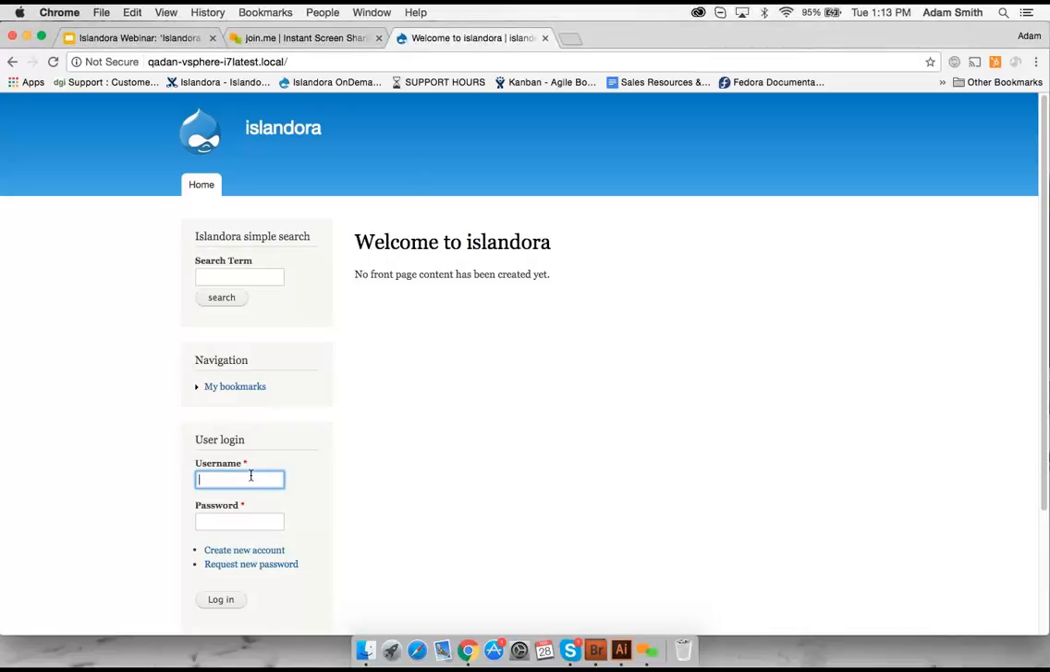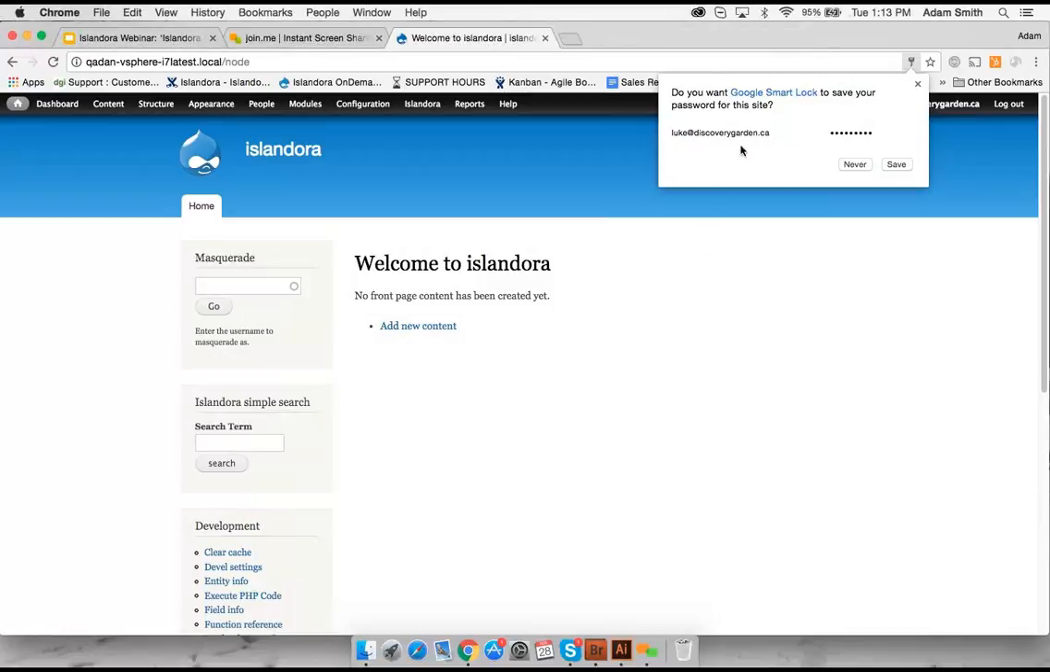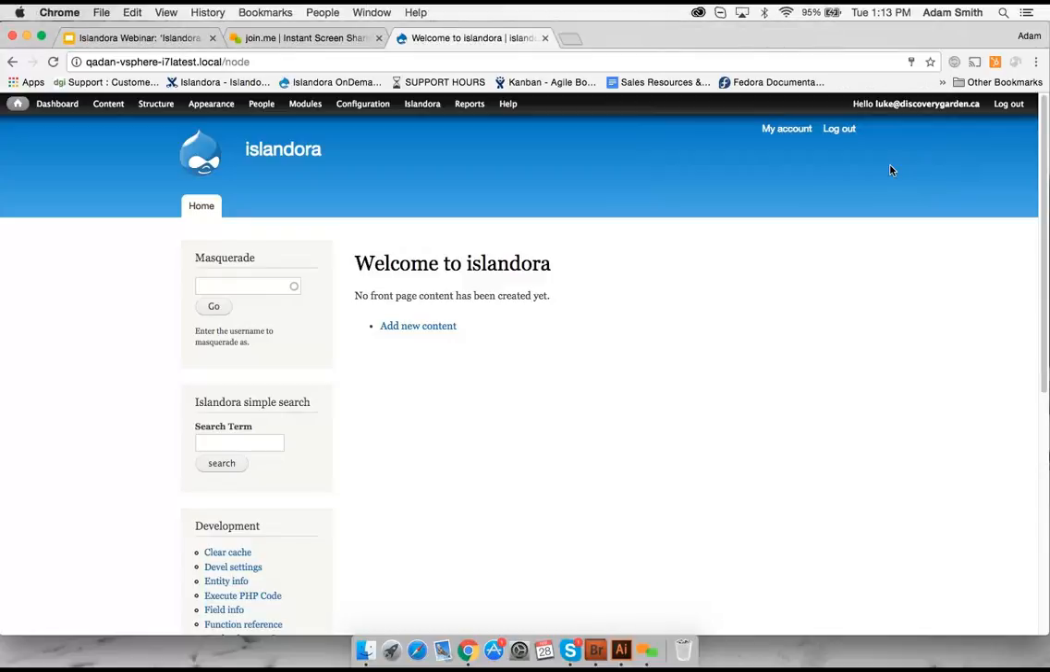I am going to log in with an administrator account at discoverygarden.ca. This password is Islandora. This is an administrator account who has permission to create views. That is slightly important here. You do need to specifically give roles permission to be able to create views, and that gives them access to be able to create these blocks and pages with the Islandora Solr search results.